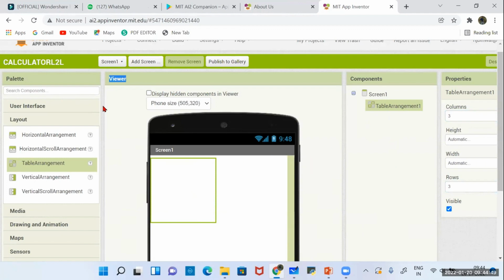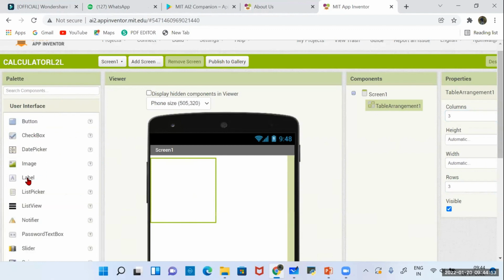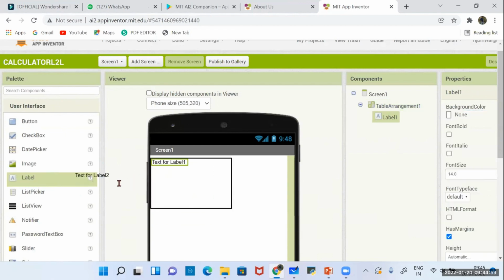Labels means I think in the market you have seen labels on the products. So again, here I am going to use label. This is my label. So I'm going to use three labels, that is label 1, label 2 and label 3. Okay, and in label 1, label 2, label 3, I'm going to change the name of the label.